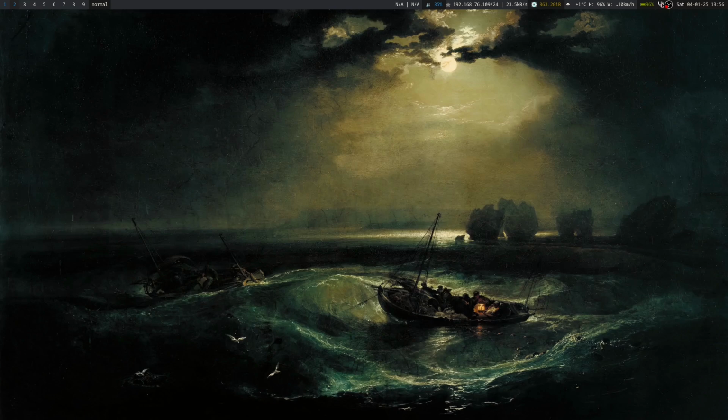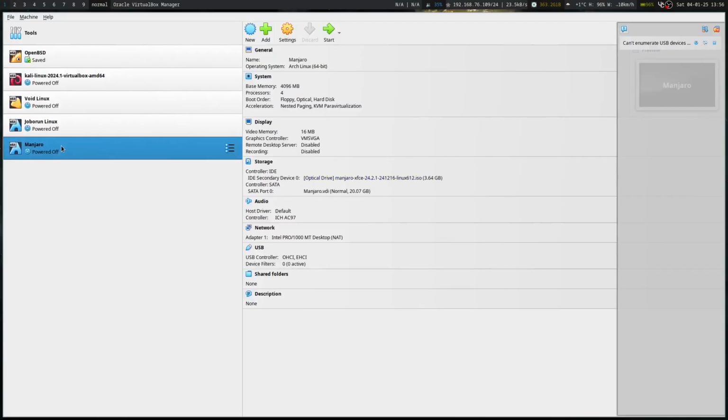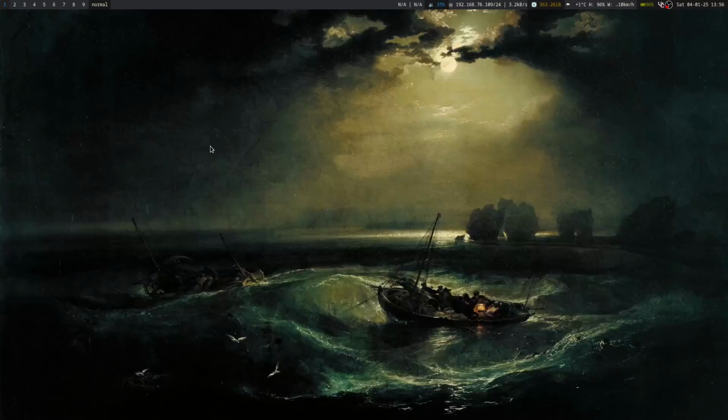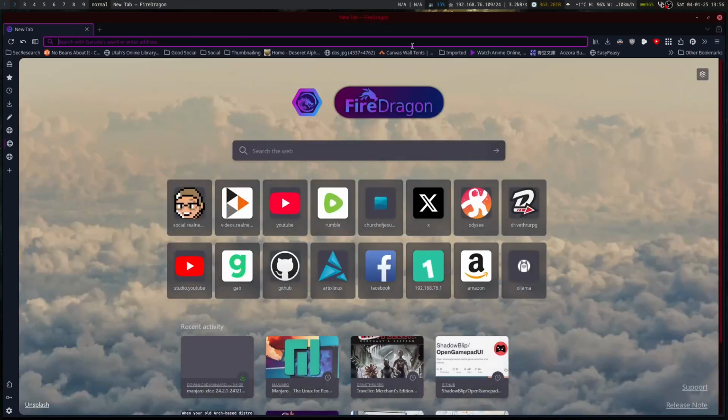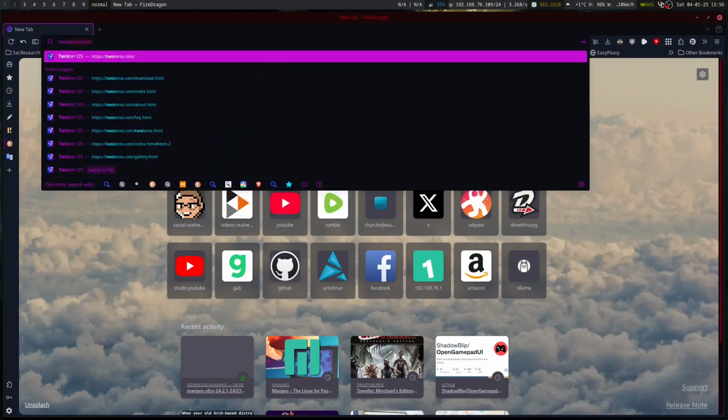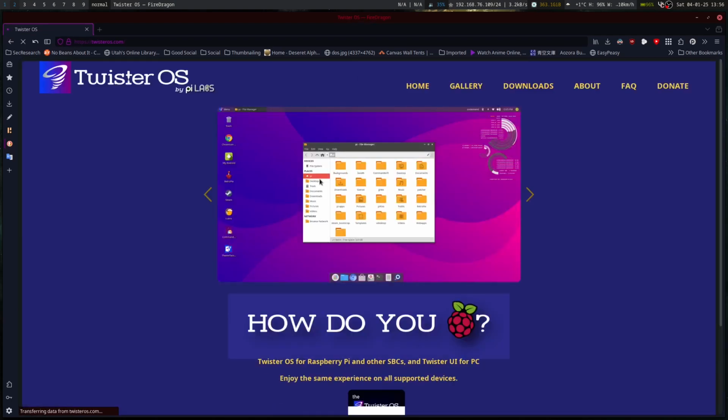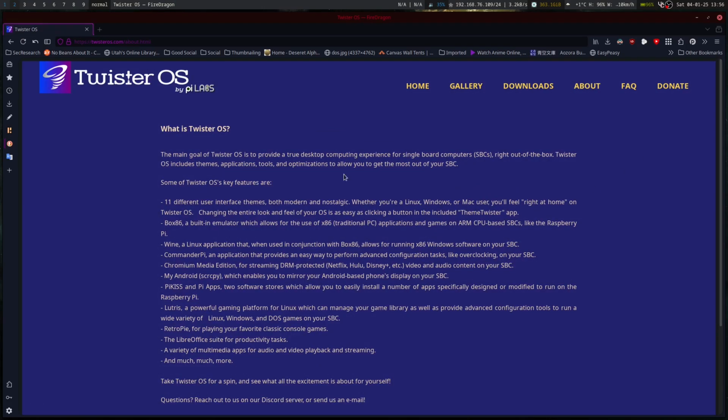So let me actually pull up the system that I'm going to be running this on. If I pull up a web browser, I can go to, what was it? TwisterOS.com. And TwisterOS is a Raspberry Pi OS based operating system for the Raspberry Pi. It's got a lot in it. I will cover it on its own otherwise.